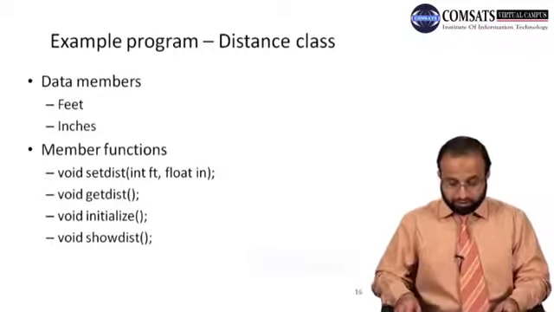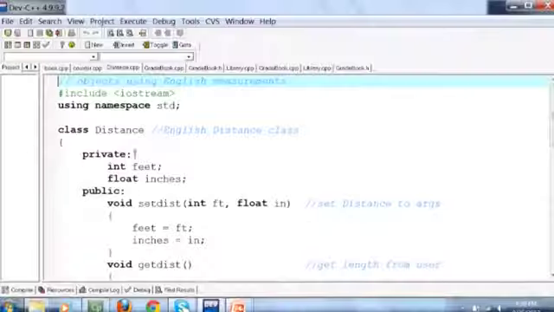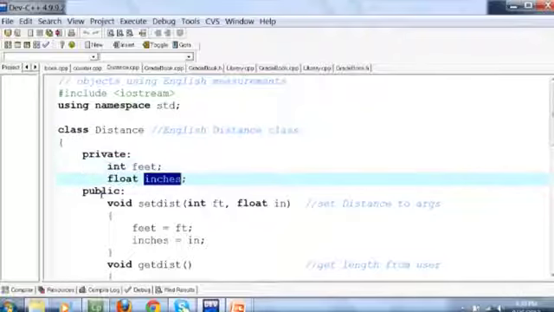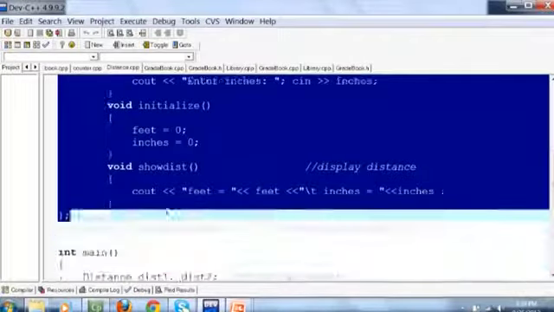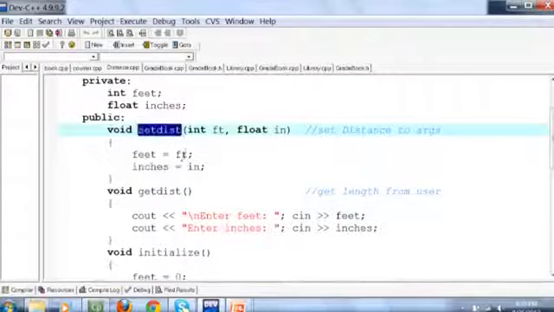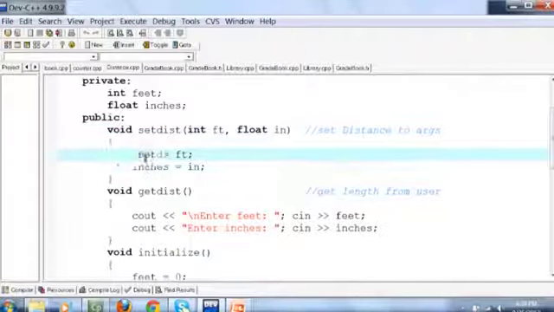Let's go to the distance class. So this is the distance class. It has two private data members, feet and inches, and this is the public area, the public functions of that class. The setDest function, what it does is it assigns the value you pass to that function to the private data members of the class, feet and inches.